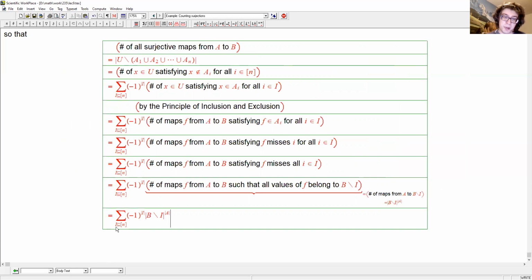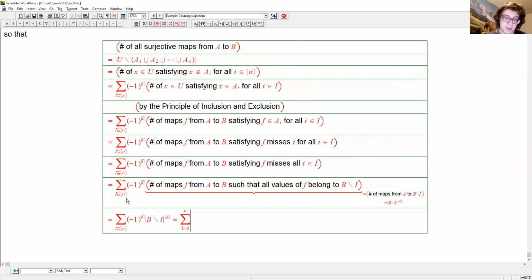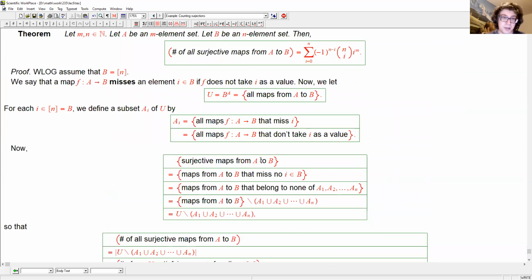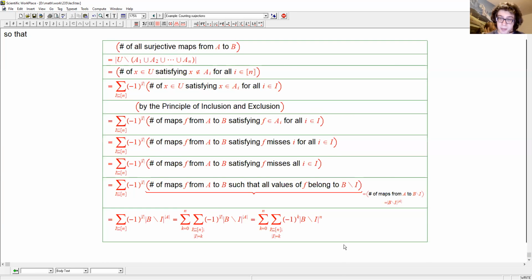Okay, and now this is a sum over all subsets of N. We can subdivide it according to the size of that subset. So instead of just summing straight away over all subsets, we sum over all K element subsets, and then we sum over all K. And K will range from 0 to N because a subset of N has between 0 and N elements. All right, so now that we have restricted ourselves to K element subsets, the size will be K. The size of A will be M, because A has M elements.